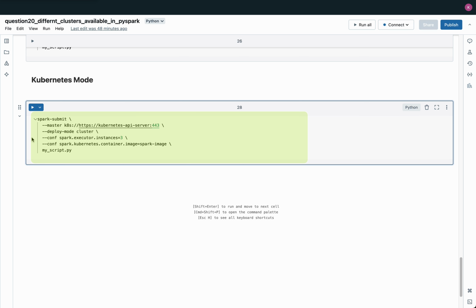The command begins with spark-submit, the utility for submitting Spark jobs. The master k8s://https://kubernetes-api-server:443 flag specifies Kubernetes as the cluster manager with the URL pointing to the Kubernetes API server. This connection allows Spark to communicate with the Kubernetes cluster for resource allocation and task scheduling.